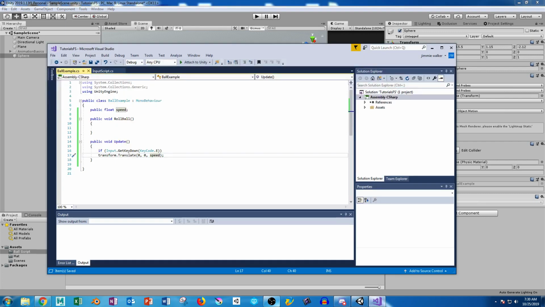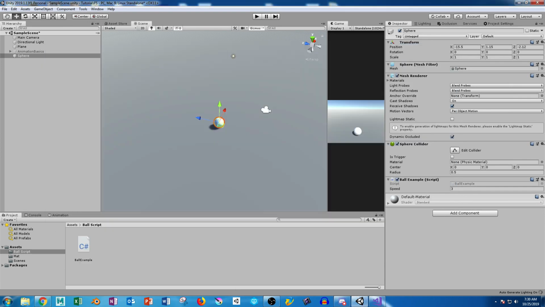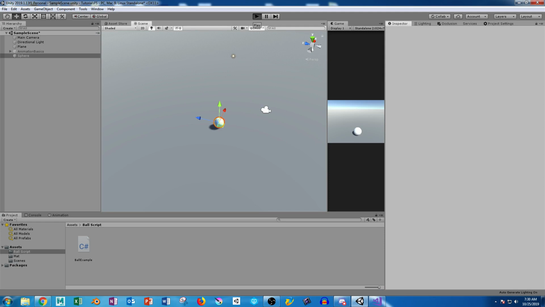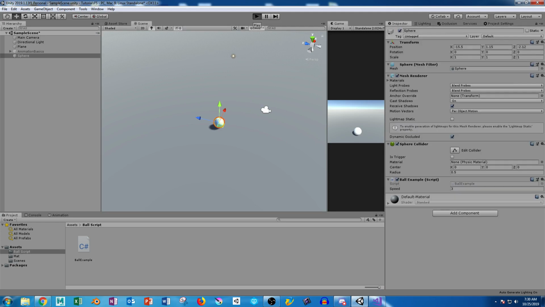So what we're going to need to do is multiply speed by Time.deltaTime. So I'm going to go ahead and hit save on that. And now we're going to get something different. Now this won't make it jump like it did before. As you can see, it's not even moving at all. Oh wait, there we go. So it's moving, but it's not really what you would expect.